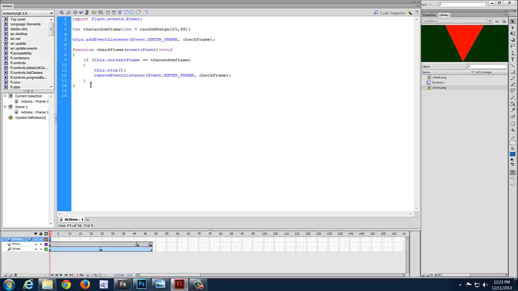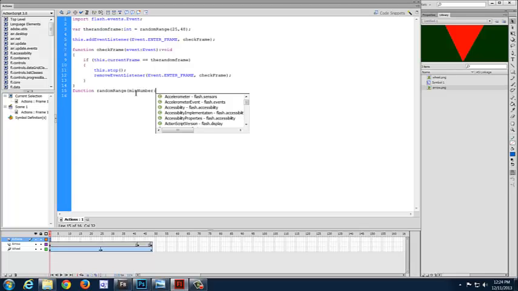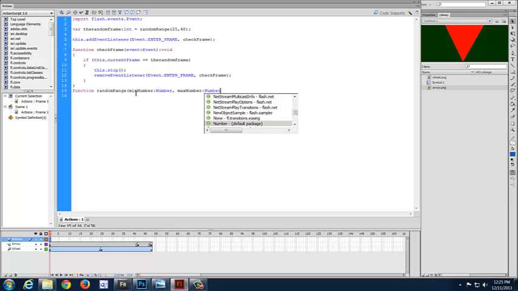Okay, now let's write our randomRange function that we've called up here. So let's type function randomRange, and the minimum number at the beginning of the range, which is of type number, and also the maximum number, which of course is another number. That takes care of our signature. The return type we type after the colon, and the return type is going to be a number.